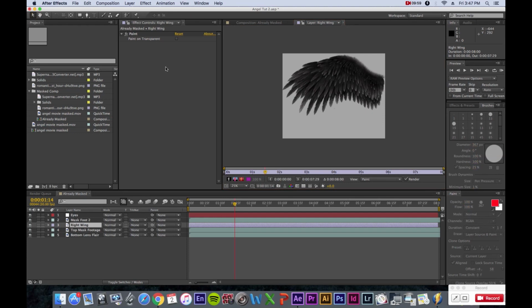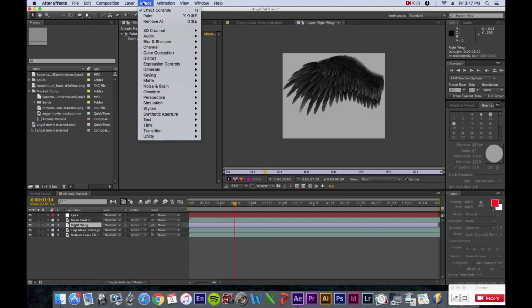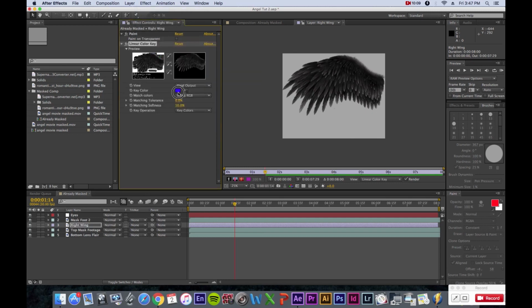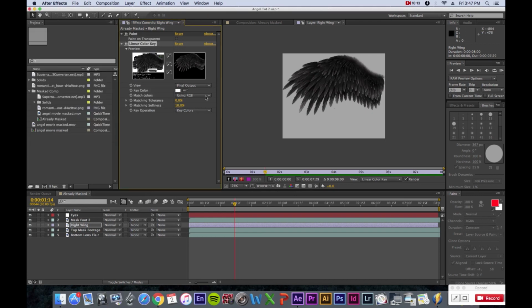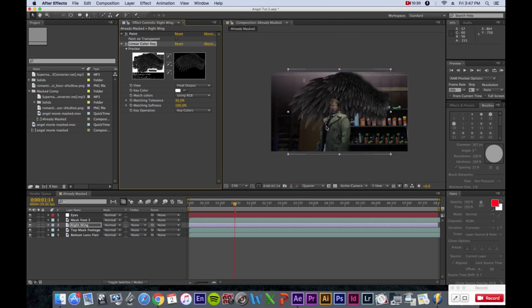Our selection tool, and then we're going to put an effect on this as well. We're going to put a keying effect. So effect, keying, we're going to put a linear color key, and we're just going to key out some white. There's not a lot of white in there. Matching tolerance will be 30. Matching softness 100. And that's just going to make it feather into the background a little bit better. So now we can close that in the layer panel, and you can see that all that text is gone and it's a little kind of clear right here.